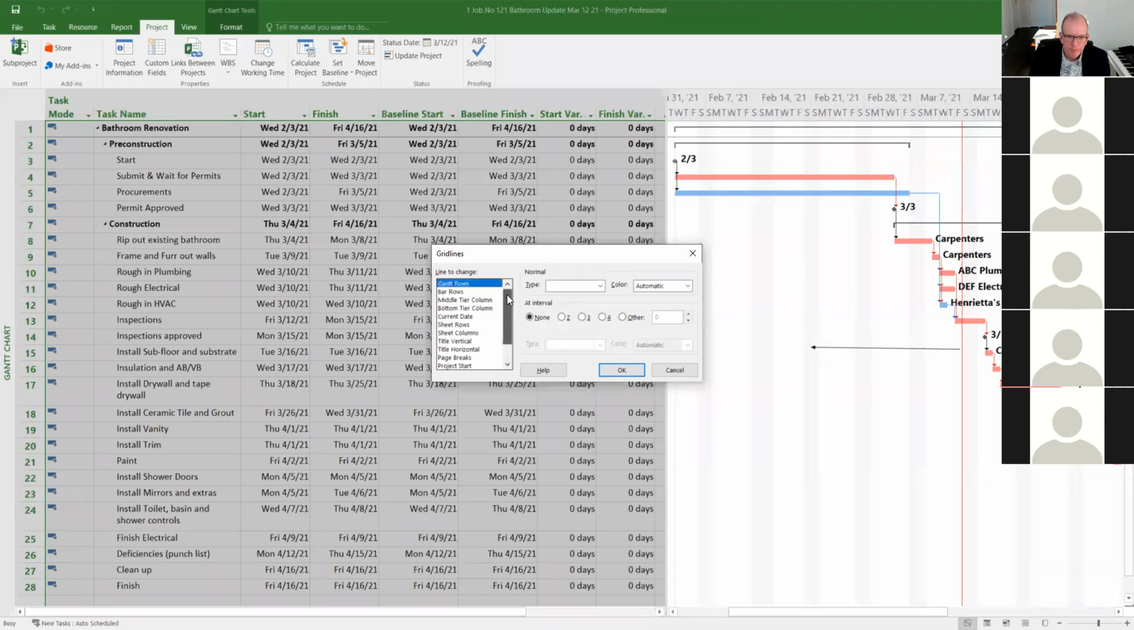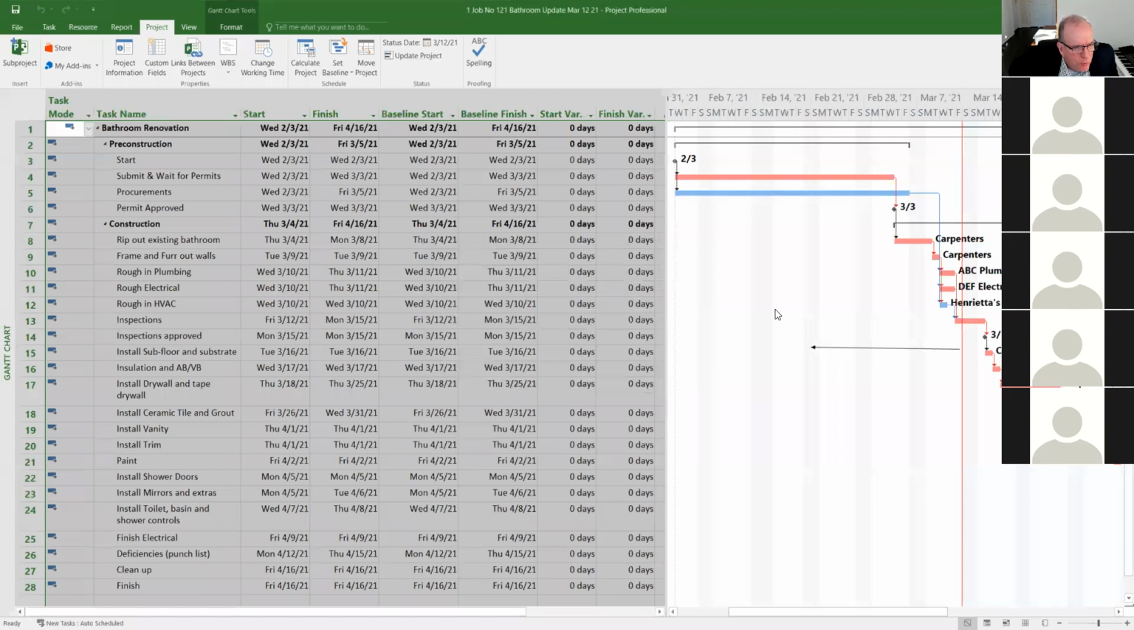Otherwise, you don't see it. And then you click there, and then you got to make sure you pick a solid line. And then pick a color. Okay. And then you got to click OK as well. If you don't click OK, it won't keep it. Okay. Thanks. No problem.